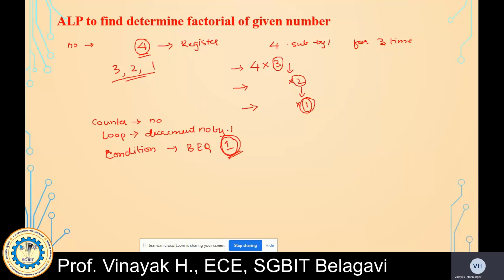So here basically you are using some numbers. You can use any numbers and get the factorial of that particular value. Now in the next step, we will see how to execute this problem using Keil software.